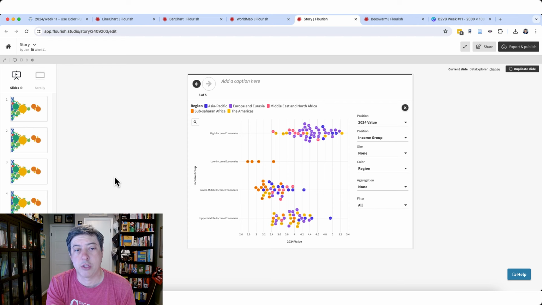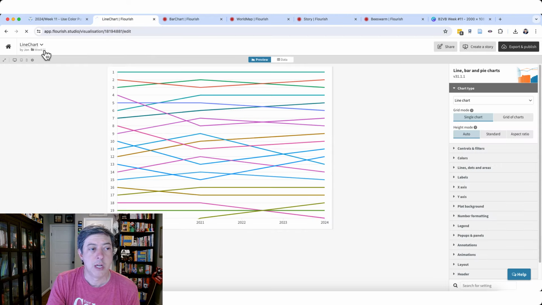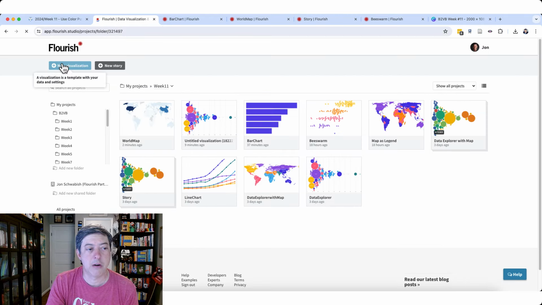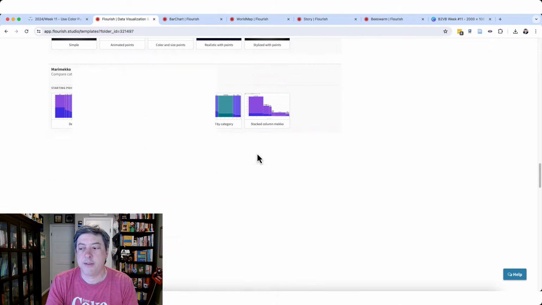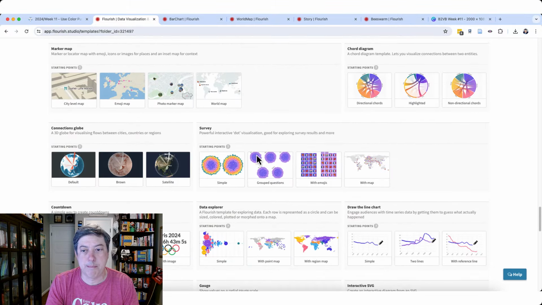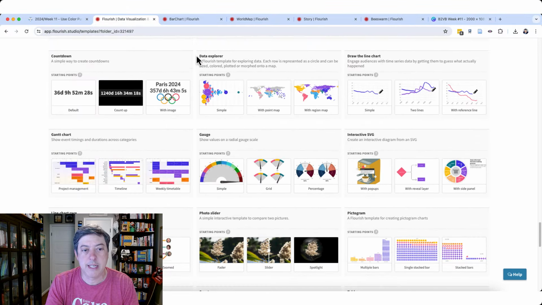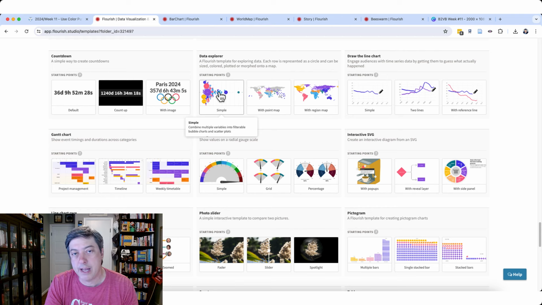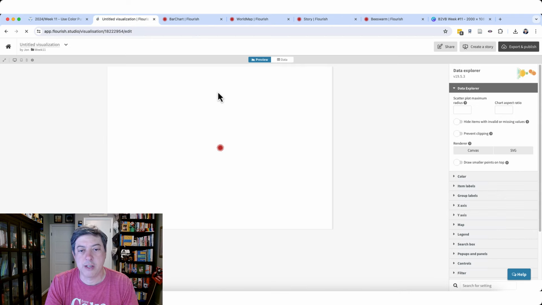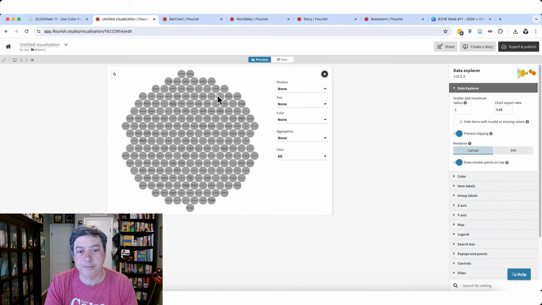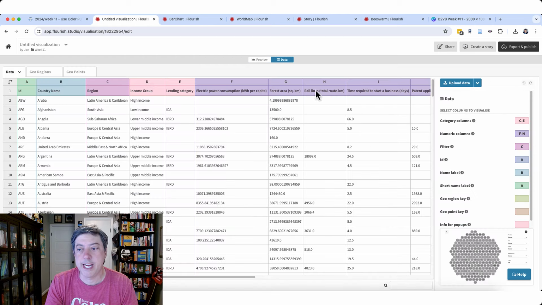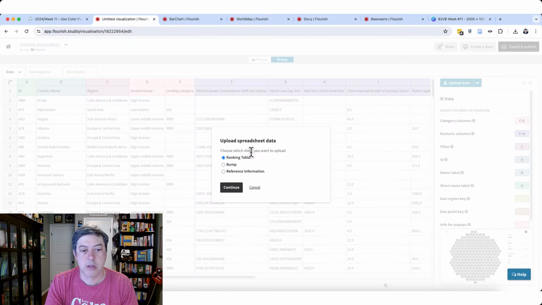But let me show you how to create the story just in case you're interested, because it's relatively simple to do. I'm going to go back to my week 11 tab here and click new visualization. If I scroll pretty close to the bottom, I have to look, Data Explorer. If you don't have a Pro version, I don't think you're going to have this. There are a few things in the Pro version that you get over the free version. So here, if I just click the simple one, it just sets up right here. I'm going to click data, and I'm going to upload my week 11 data. Scroll down, bring in those data.